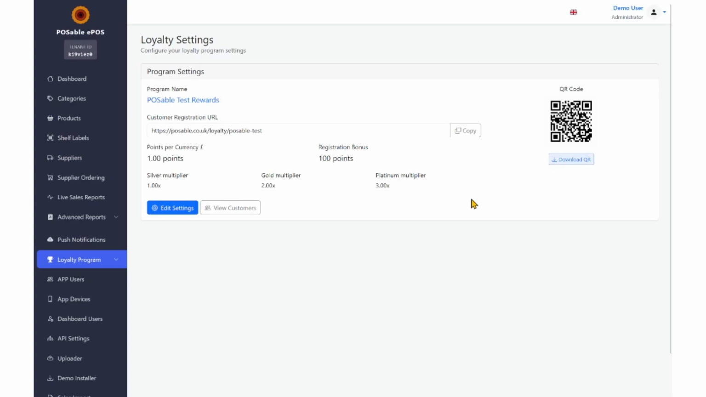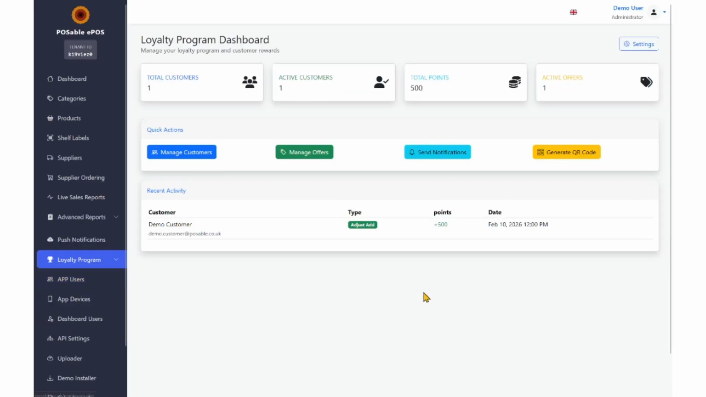Now let's have a look at the Loyalty Dashboard overview. The Loyalty Dashboard gives you a high-level view of performance, including number of registered customers, total points issued, savings redeemed, and revenue influenced by loyalty. Quick actions allow you to move directly to customers, offers, or insights.